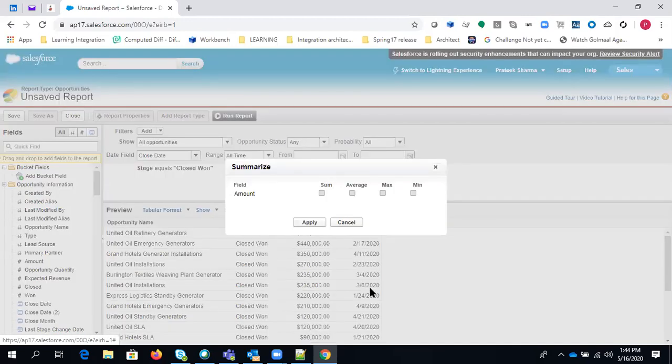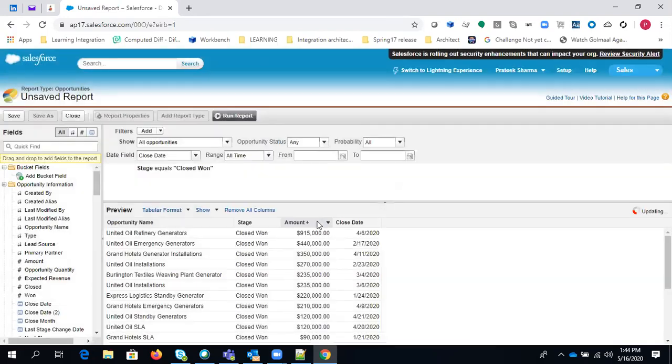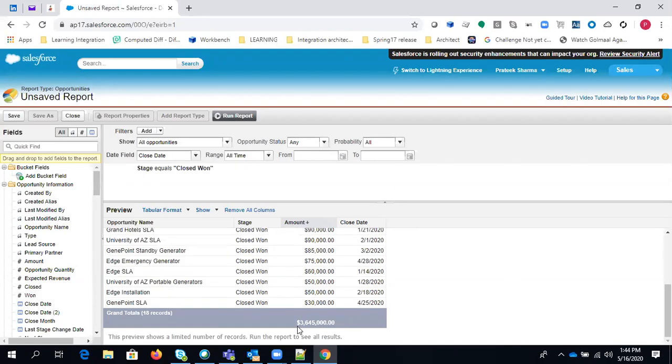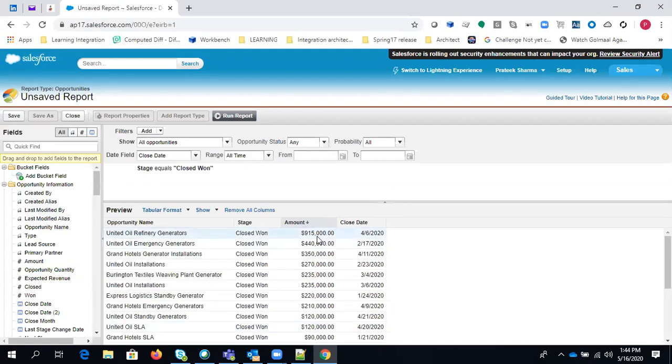So you can use summarize. After hitting summarize, you get these functions: sum, average, max, min. So I'm just selecting sum, apply. Now we are summarizing and you will get the total of the amount field. Based on that, you can summarize this.